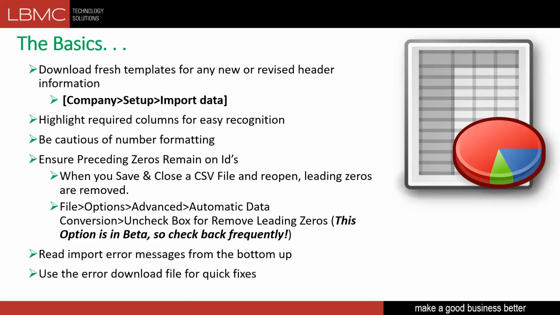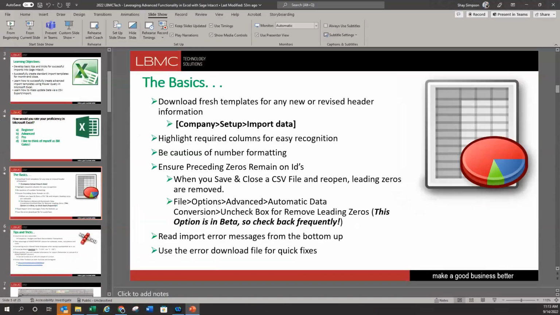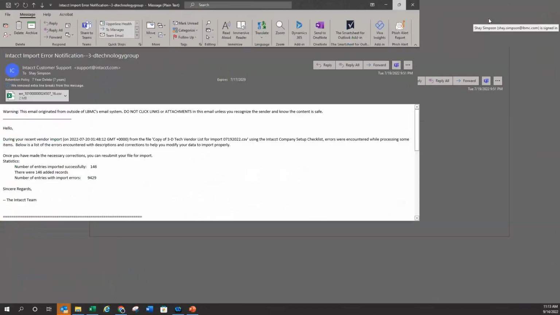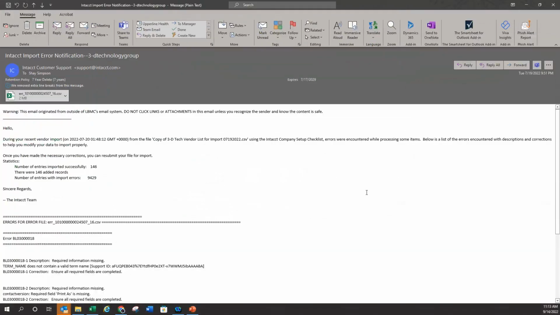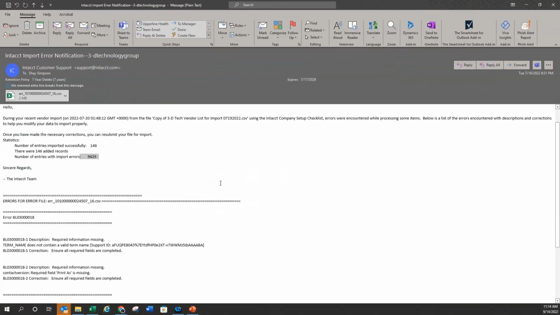Read your import error messages from the bottom up. And again, I'm going to show you what this looks like. So I'm going to actually pull up an example of an error message file, okay? In this example, we have 146 that were successful. We have 9,429 that did not import. This was for a vendor list.